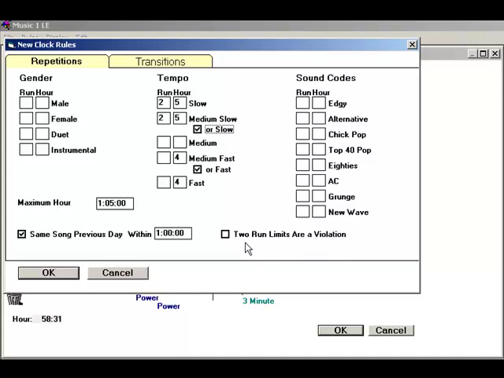Two run limits as a violation is an optional rule. Here's how it works. Let's say I set my rule to allow a run of 2 slow songs. So 2 slow songs in a row is okay with me. And I set a run of 2 duets. 2 duets in a row is okay. So now Music One will allow a slow female song to schedule after a slow duet song, but it will not allow a slow duet to be scheduled next to another slow duet because that would hit a maximum of 2 run rules: 2 duets and 2 slow songs in a row.